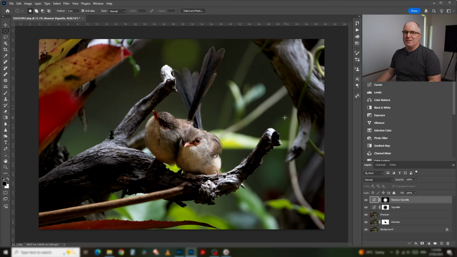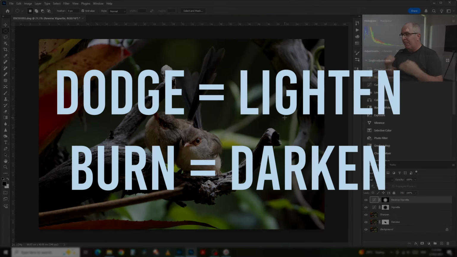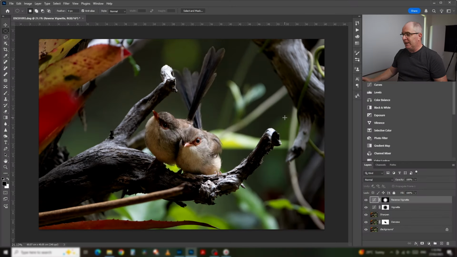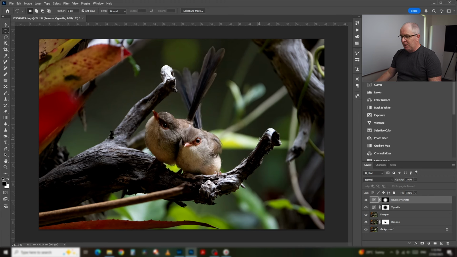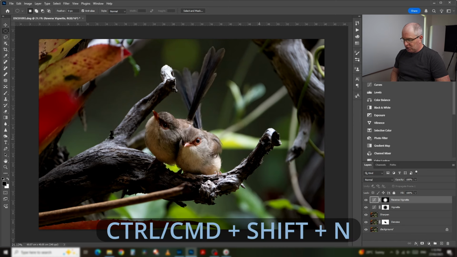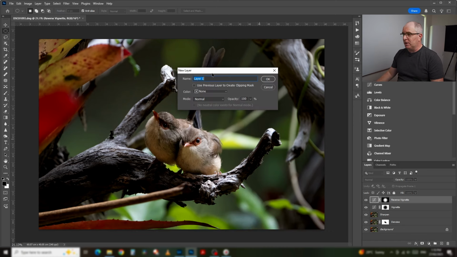The way we do this is with dodge and burn layers. Now, to dodge and burn in Photoshop means to lighten, dodge, or darken, burn. So dodge lightens, burn darkens. The way we create a dodge or burn layer is by making sure that our top layer is selected, and we press Control or Command Shift N, and that brings up this new layer dialog box.